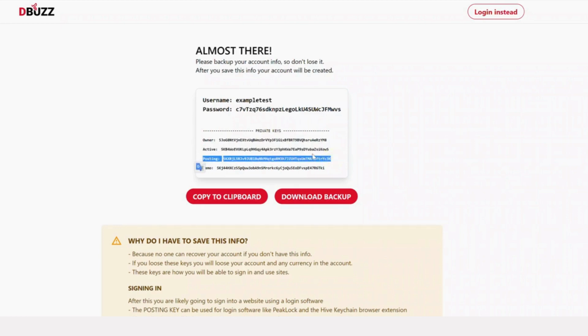The posting key allows you to post, comment, vote, reblog, follow other users, and edit your profile, and is the key used to log into DBuzz. The memo key allows you to send and view encrypted messages on transfers.